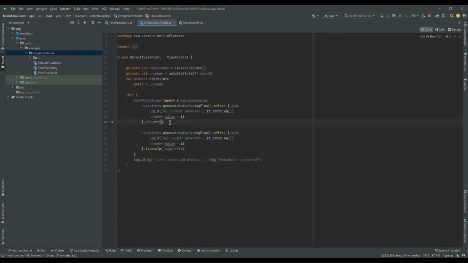Now there may be a question like, when will we use collect? Avoid collect as much as you can, and there is one use case where you can use collect. For instance, there are two API calls, and the response of API call 1 needs to be passed to API call 2. Then in that case we can use the dot collect operator. But again, I recommend using launchIn as much as possible, because dot collect is sequential in nature and it is blocking the coroutine.